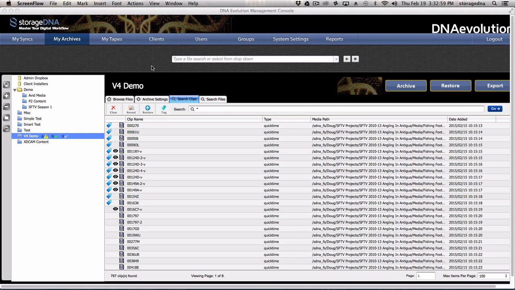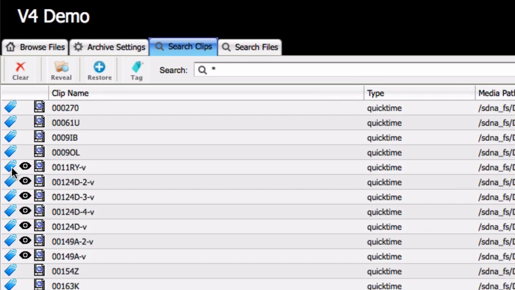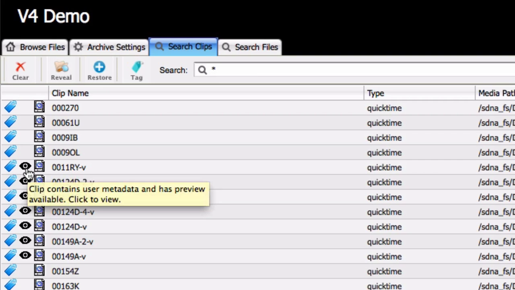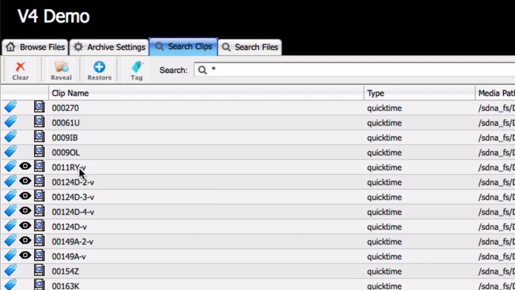If you take a look over at our Search Clips tab, this is new in 4.0, the ability for you to see whether a clip has been metadata tagged or has a preview. If you click on these items here, you'll see that, and as you hover over this, it'll tell you exactly what these icons are for. But this is a great indicator right off the bat as to whether an item has additional metadata added to it or whether there's a proxy available.